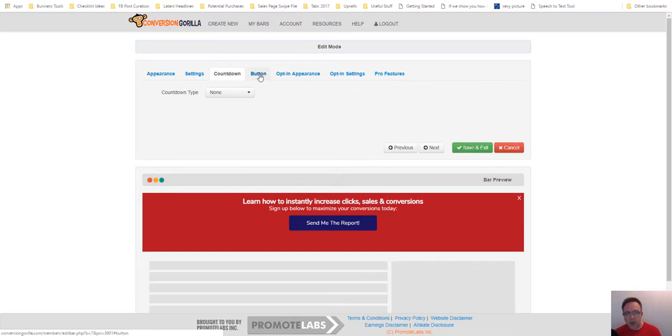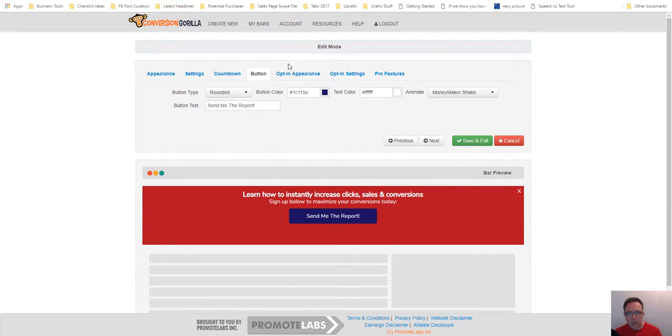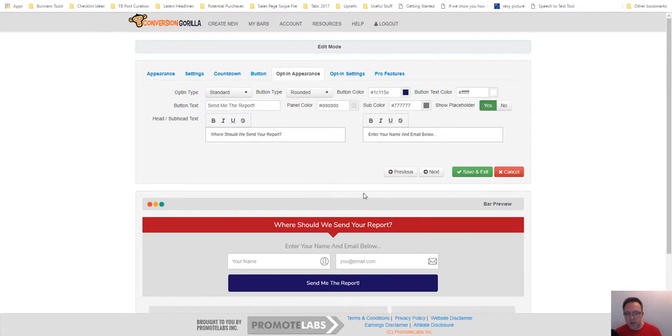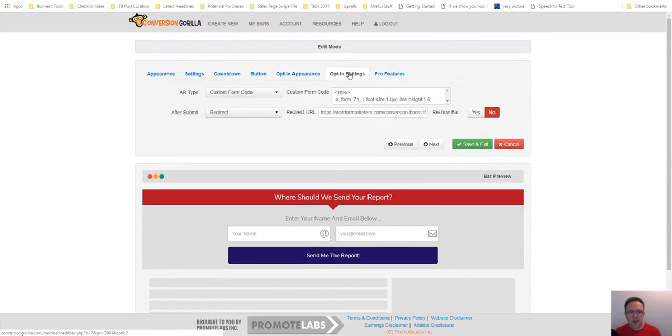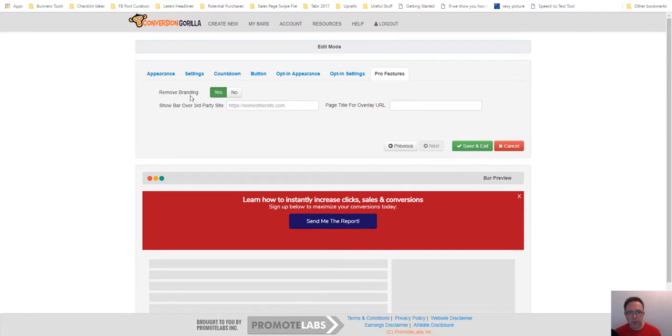You can add countdown timers. You can obviously change the button, the opt-in appearance. So you actually have the text. So this is what you actually see after they've clicked on the actual button on the bar itself for the opt-in form. You have opt-in settings here, so you can use, I'm using custom code, but you can use code for all sorts of autoresponders. And I've got the pro version, so you can actually remove branding, and you can actually show this bar over third-party sites, which is fantastic. So this is what it will look like on the actual web page.